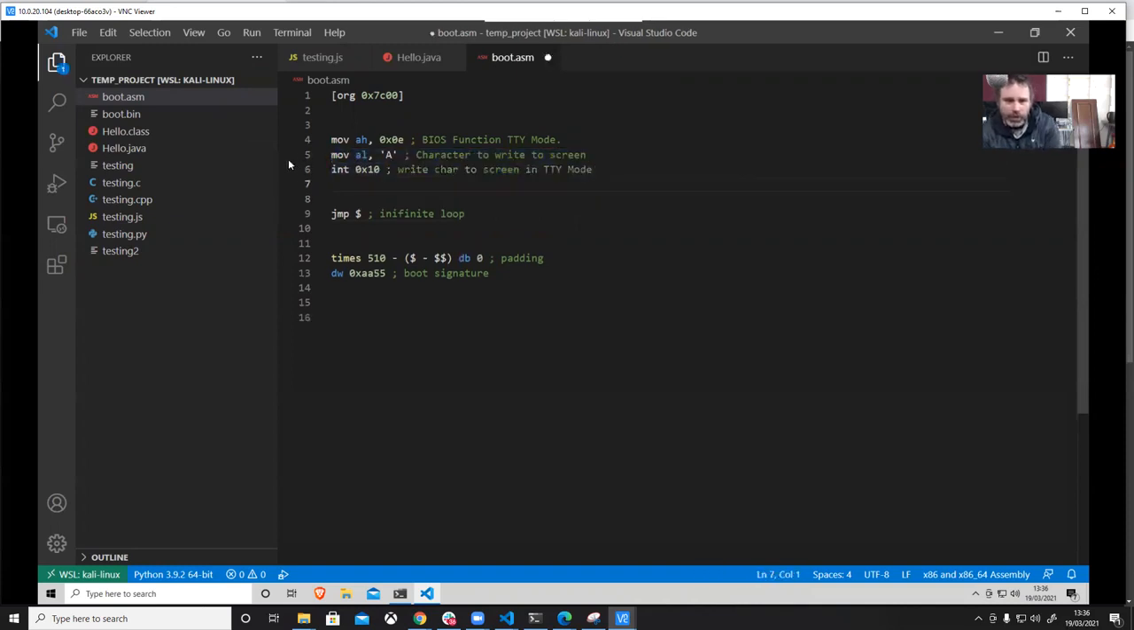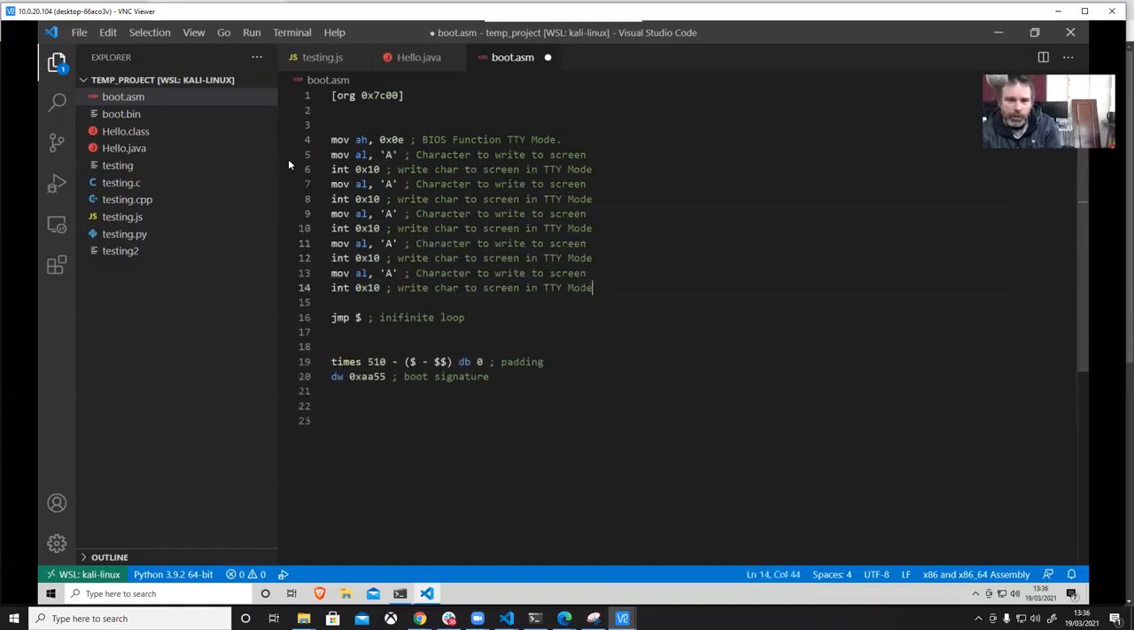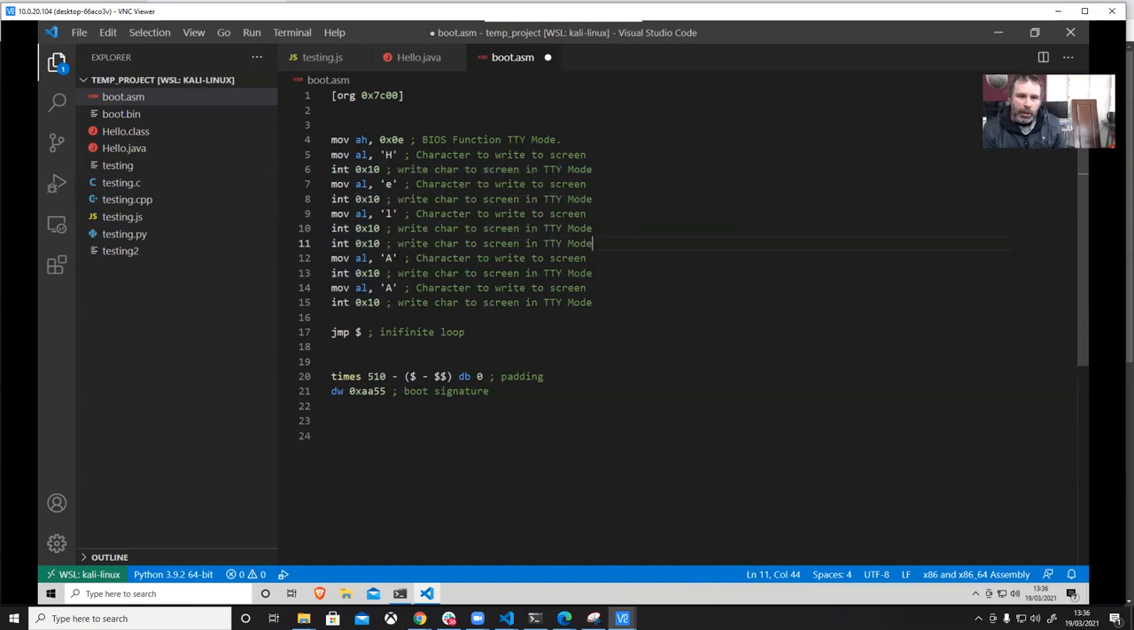So if I go like this, I can write a little string to the screen. If I change that to H, E, L, and if we want two L's, we only need to put it in once. We can put an int 0x10 again here because it's still in AL. So it's just writing whatever's in AL to the screen. Hello, O, so we can change this to O, and then a space. Then I want to put WSL2.